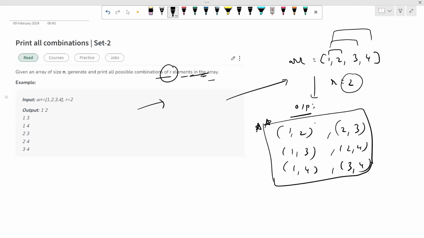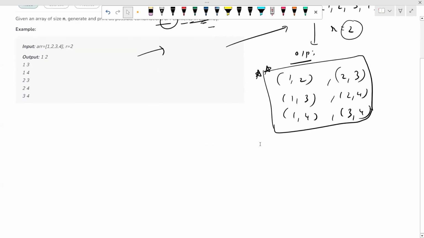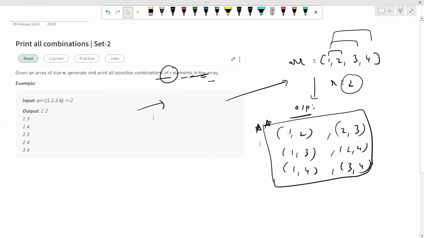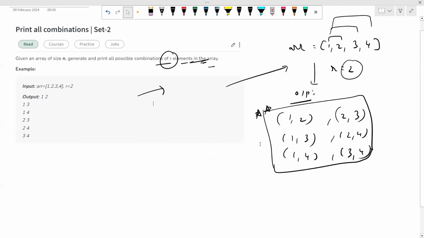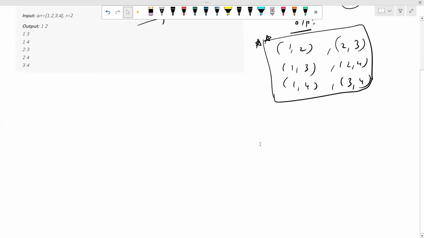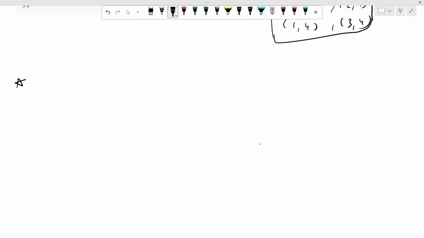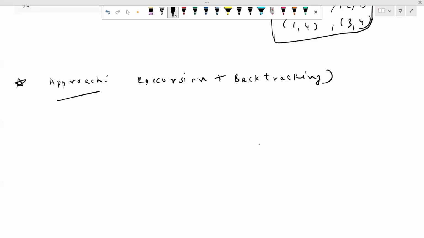Now let's jump into the approach and try to figure out how we can solve this question. There is one idea which comes to my head: we need to generate all possible combinations. So the approach we'll be following is some sort of recursion, a recursion plus backtracking, because we need to check each and every element. So we'll be using this approach, recursion plus backtracking, in this question.